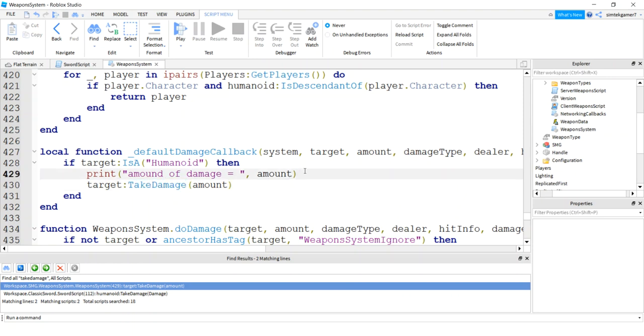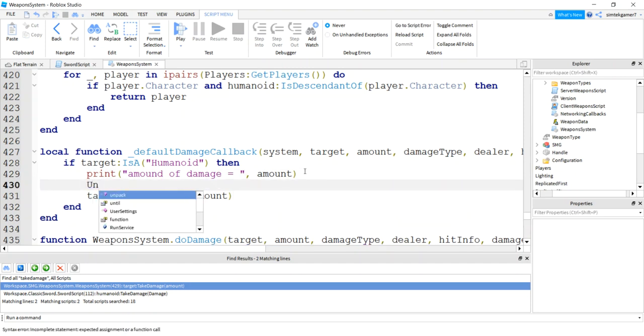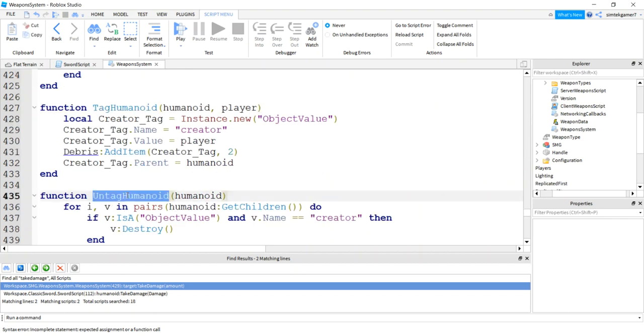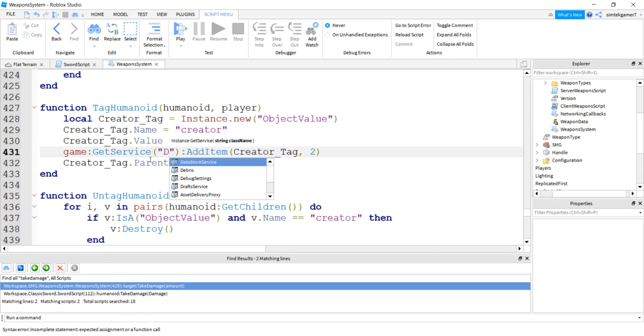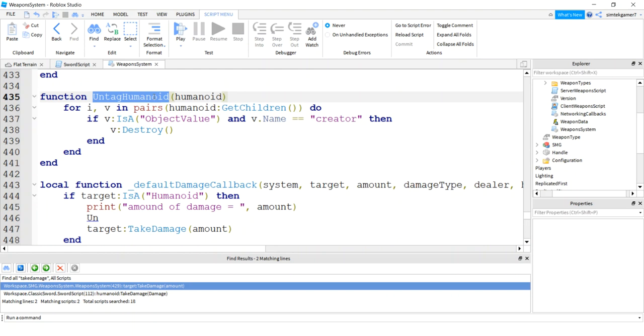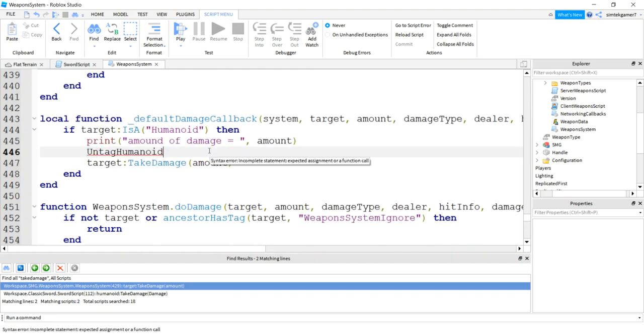So I need to remove, I'll do it here, above the take damage. I need to remove anybody else's creator tag. Oh, I forgot to do my paste. Control V, and that adds my tag humanoid and untag humanoid. Oops, we don't have a debris. We can add that. Let's do game colon GetService debris, and then we'll add the item to that. Perfect. All right, now we'll do our untag humanoid, so nobody else gets credit if you hit them. And that's just the humanoid, and that's the target, right?